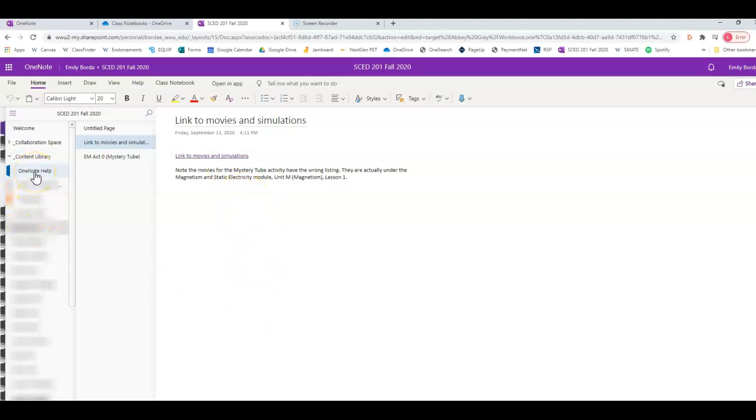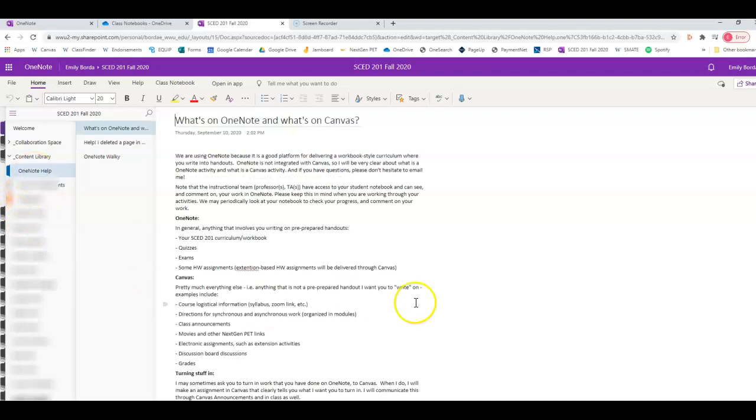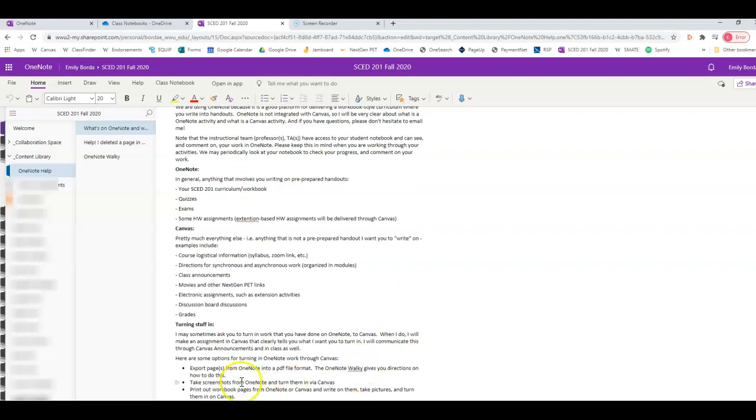There's also this tab called OneNote Help. And there's 3 pages, at least so far, that I've put in there. The first page is what's on OneNote and what's on Canvas. Because you will be navigating these 2 platforms, this is kind of a helpful guide for that. So go ahead and read that. This turning stuff in part is a synopsis of what I just told you about printing something out as a PDF and then turning it into Canvas.